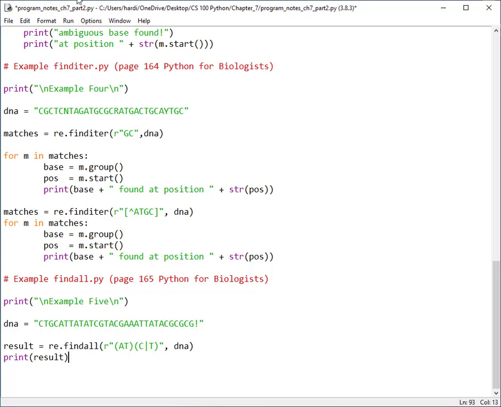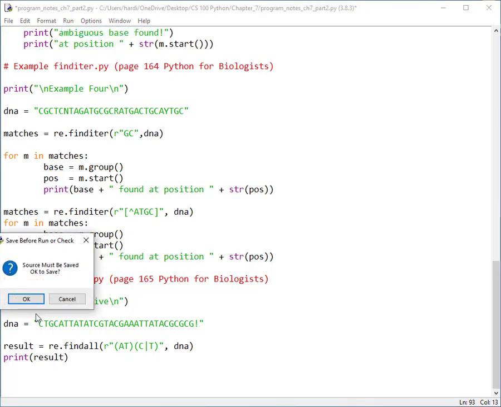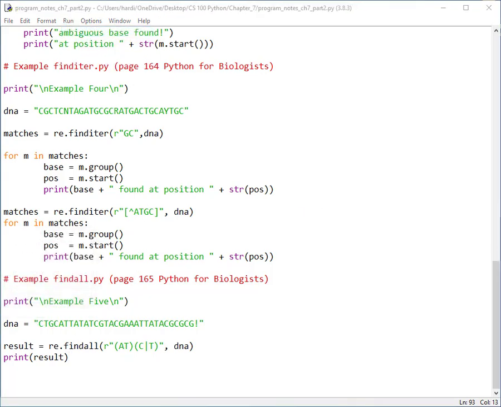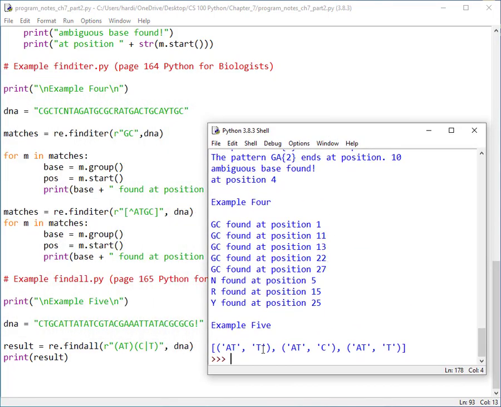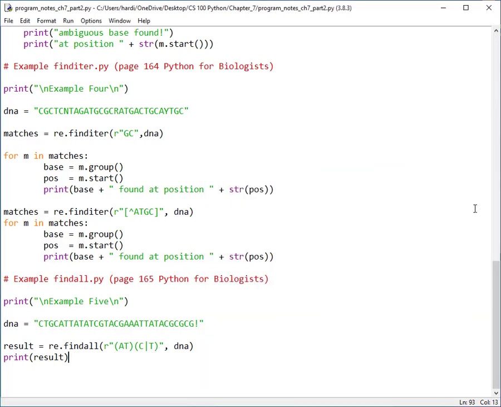All right, so now let's run the program and we'll see what we get. So this time, let's look at the list that comes back. And you can see it's printed out in list notation. So we have the square brackets on the ends, and inside the list items are shown in parentheses. All right, so the things that we matched. Well, we matched an AT. And I don't think I described that exactly correctly. I'm looking for an AT as one of my searches. Then I'm looking for a C or a T.